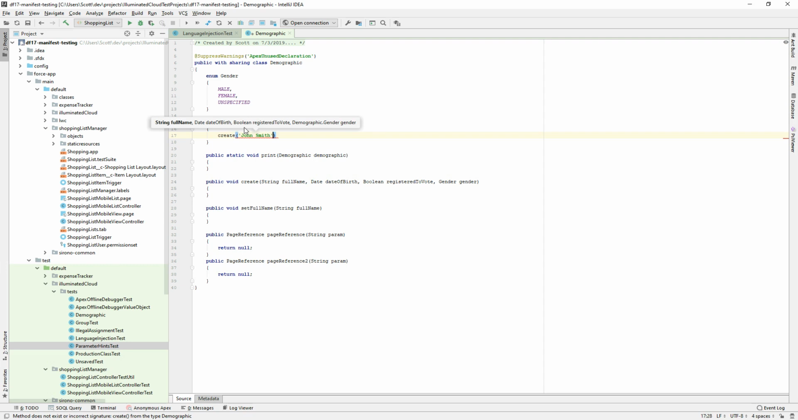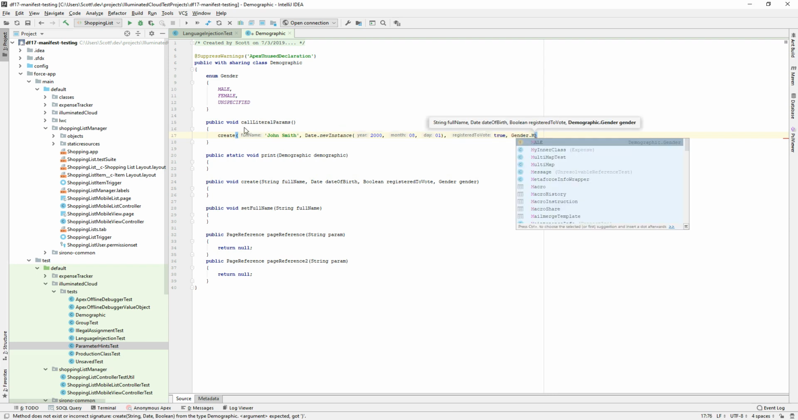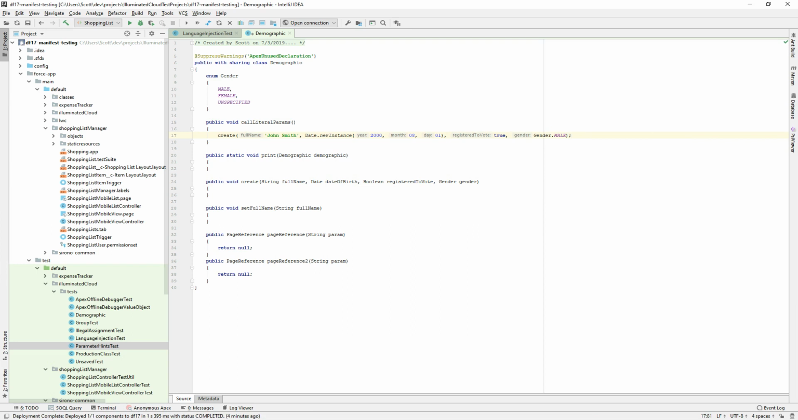So we'll just say John Smith. And we'll say Date.newInstance, and we'll say that John was born in the year 2000 on August 1st. And he is registered to vote, and he is a male. Okay, so let's take a look at what happened.